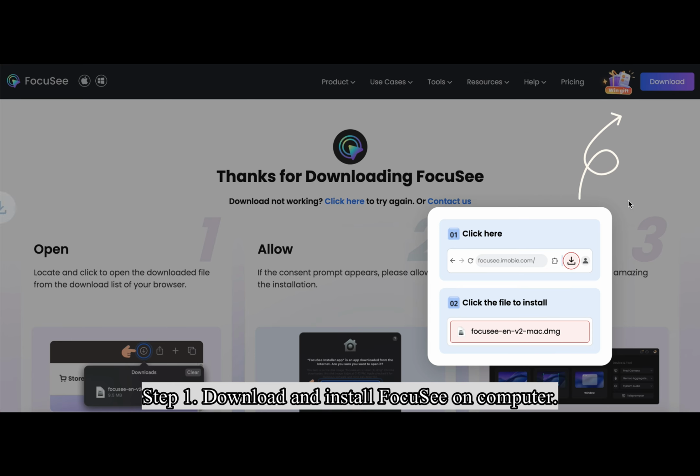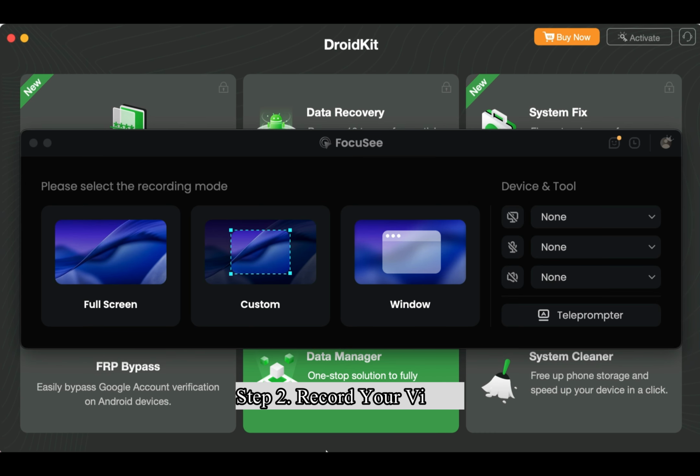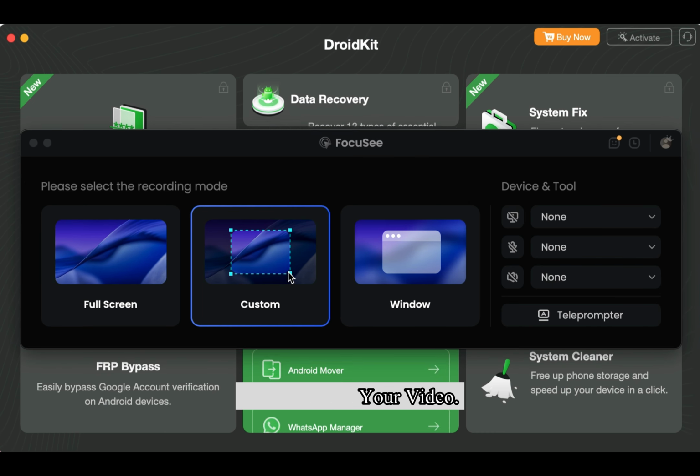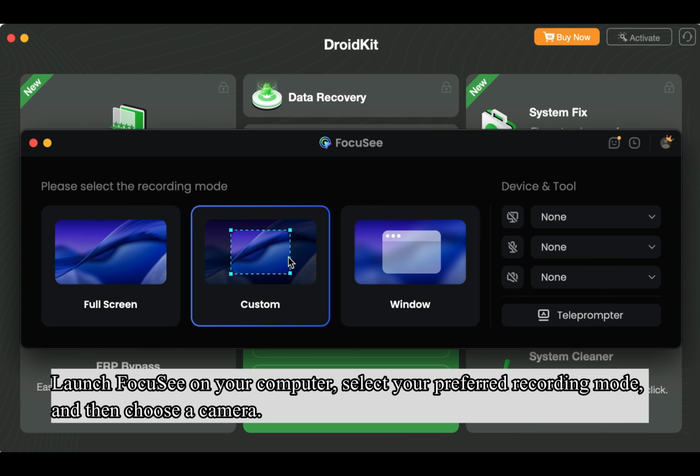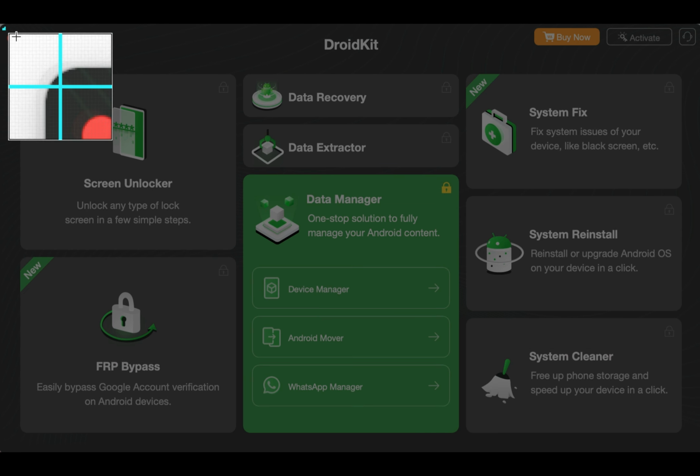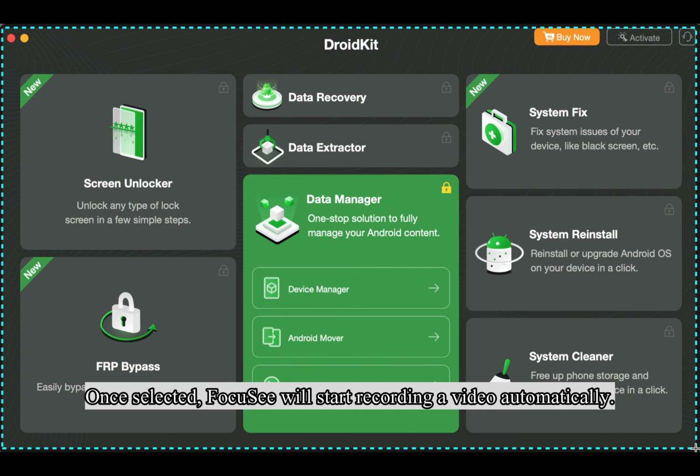Step 1. Download and install FocuSee on computer. Step 2. Record your video. Launch FocuSee on your computer, select your preferred recording mode, and then choose a camera. Once selected, FocuSee will start recording a video automatically.